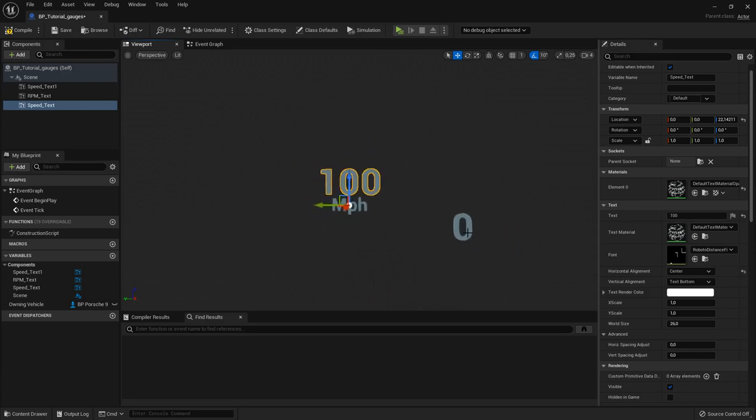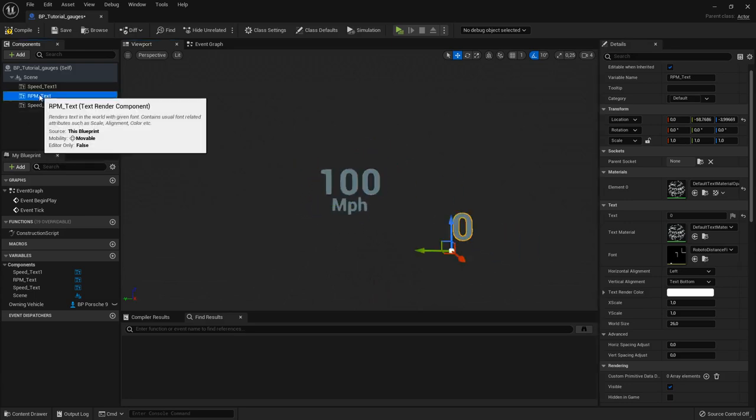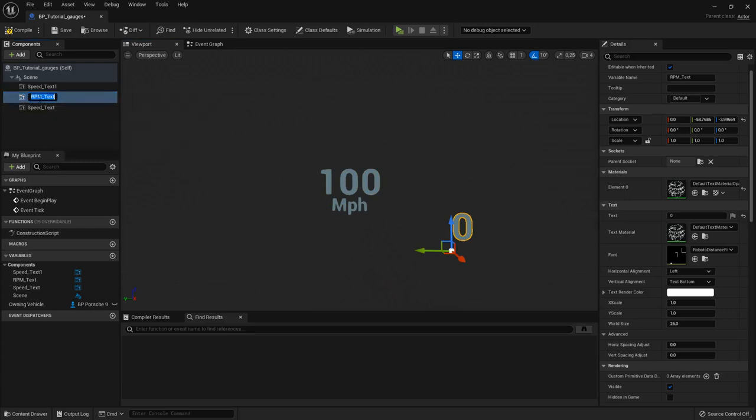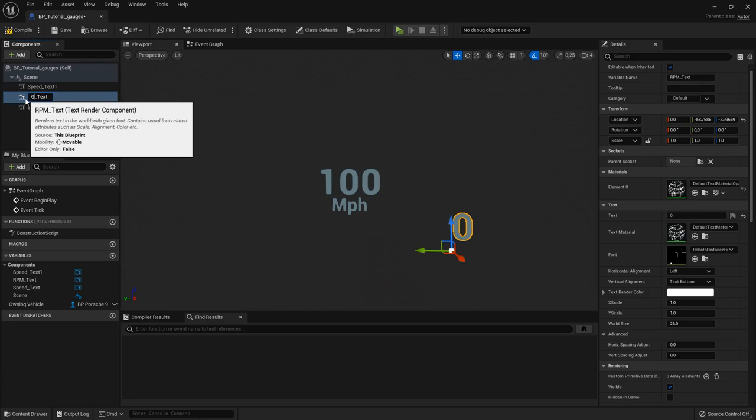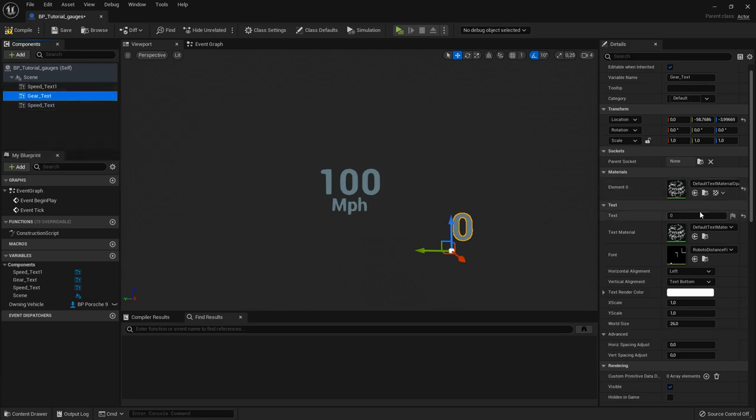Now, the gear, let's actually grab the RPM text, change it to gear text, because we're not going to be using the text for the RPM. This one's going to be in the bottom right, so let's say text bottom is okay. Horizontal alignment would be to the right. Something like that for now. We'll do the needle thing for the RPM, then we'll know a little better where to put it. We could actually end up just putting it underneath here, but I don't know, maybe we'll see.